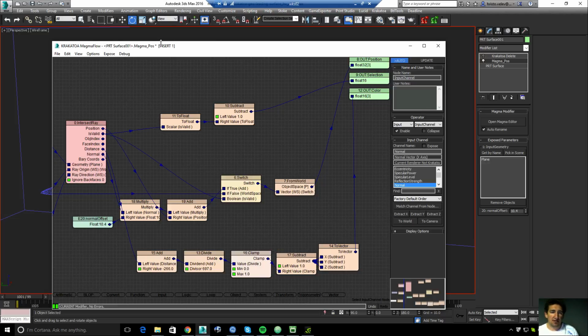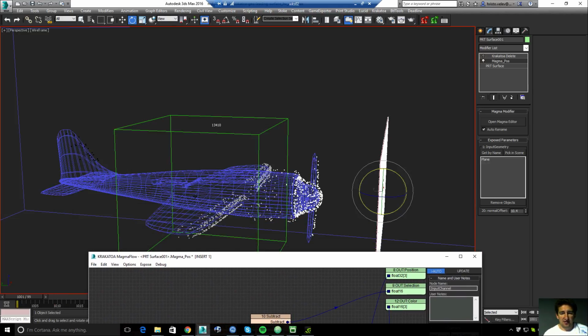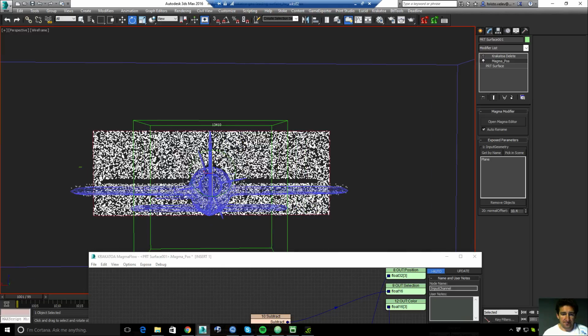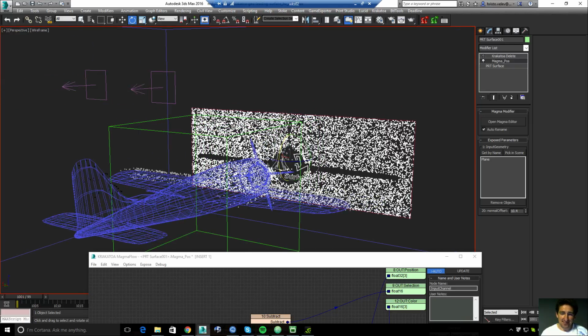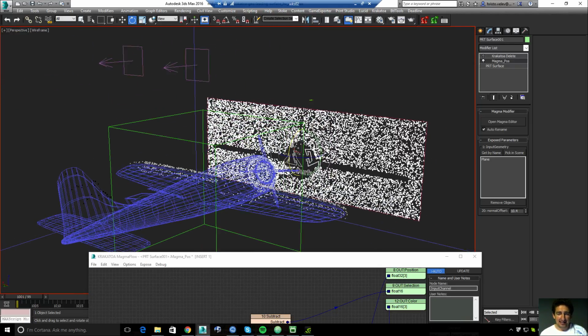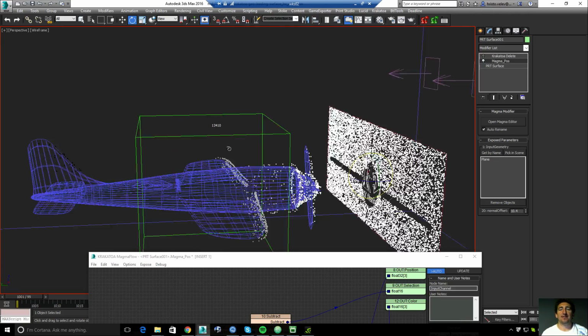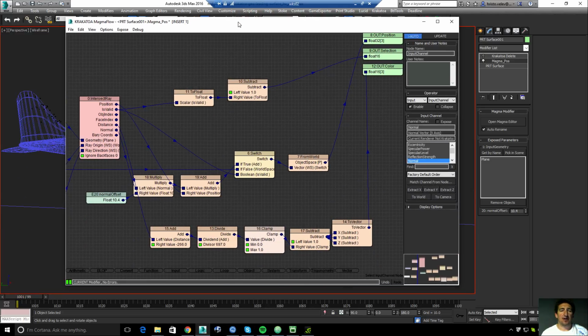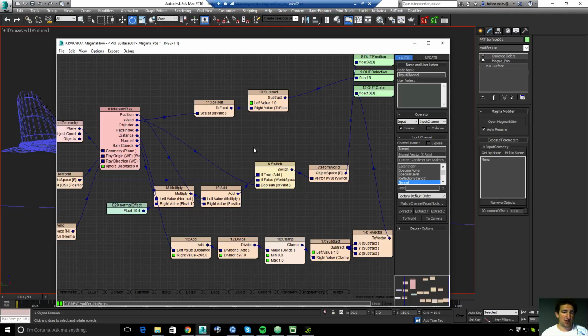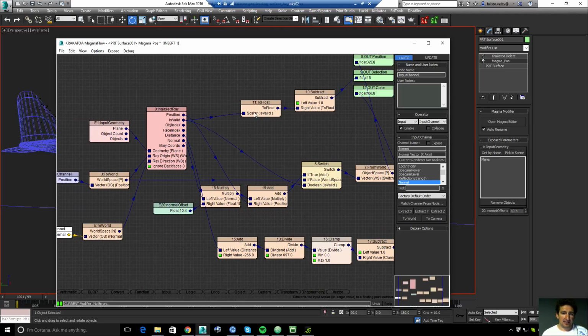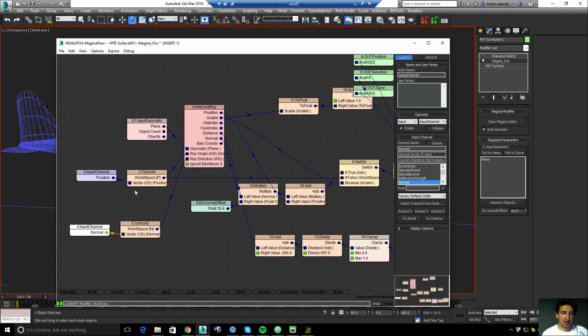Because the geometry is a bit bigger than the plane, some of the particles would not hit with that ray ever. So I use the is valid here to simply switch. If the ray does hit, then I use the hit position. If it doesn't hit, I use the original position.